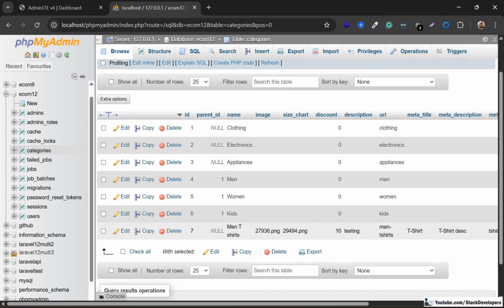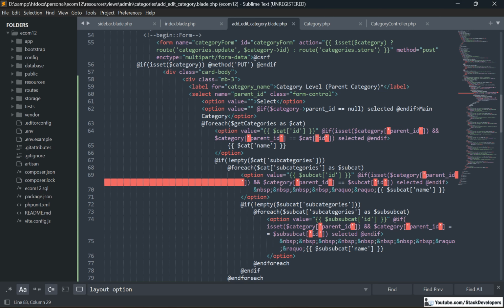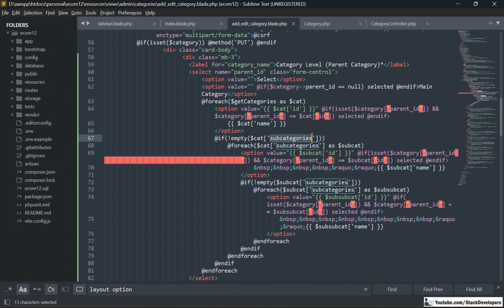Like if the admin wants to add men t-shirts inside the clothing, then the ID 1 will come up here in the parent ID of the men t-shirts. And if the admin wants to create this inside the men category, then ID 4 will come up here in the parent ID. Like this, we are going to modify this parent ID. So we will loop through all the categories. First, we are going to loop through the main categories, after that we are going to loop through the subcategories, and after that we are going to loop through their subcategories.